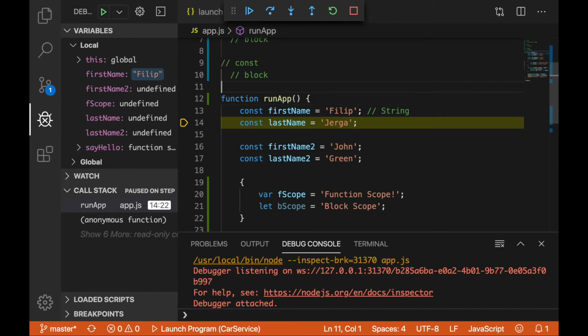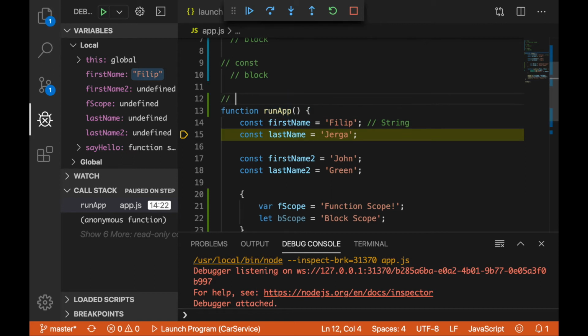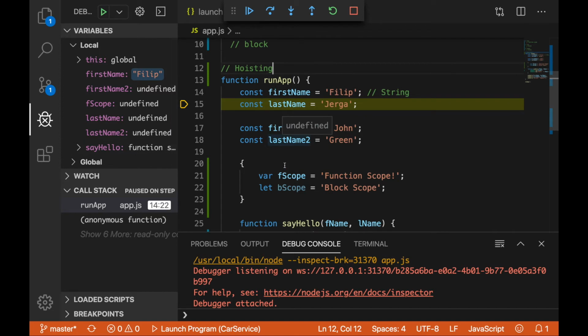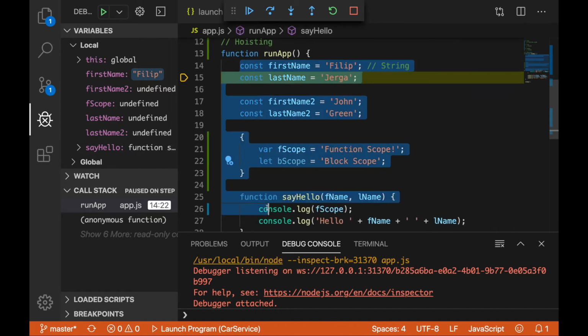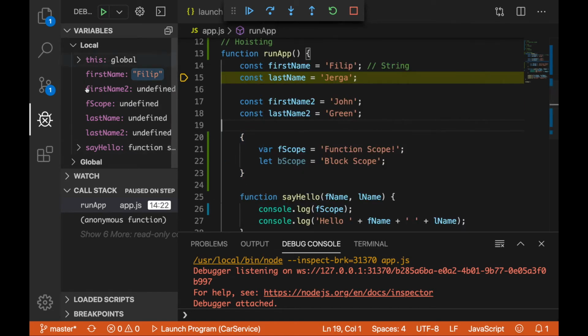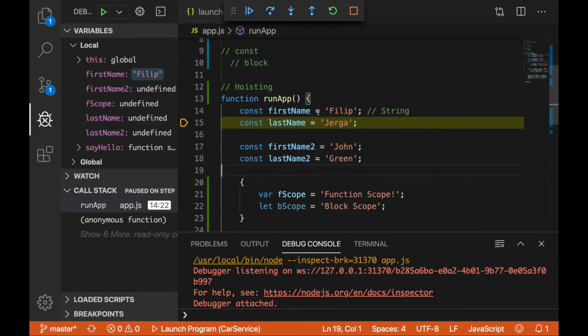Okay, hoisting, it's called hoisting. So you can see all of your variables and functions defined in your current scope are already declared here. All right, so this is hoisting, and there is also a difference between var, let, and const, in how they behave with hoisting.